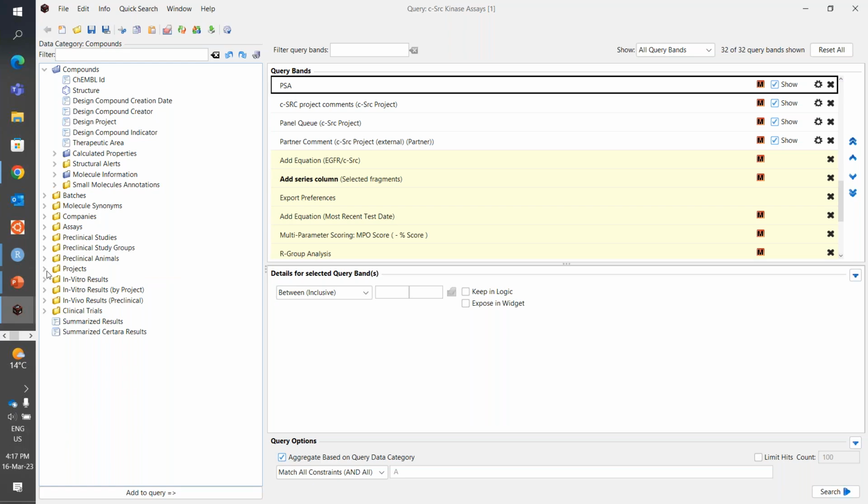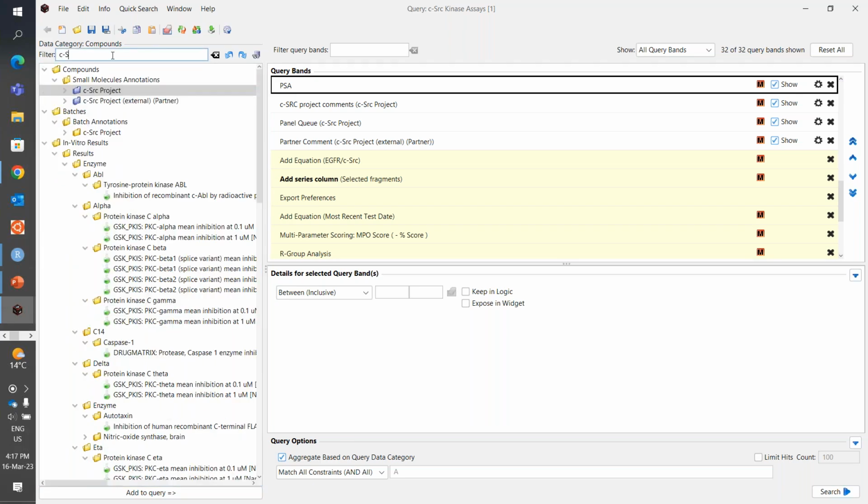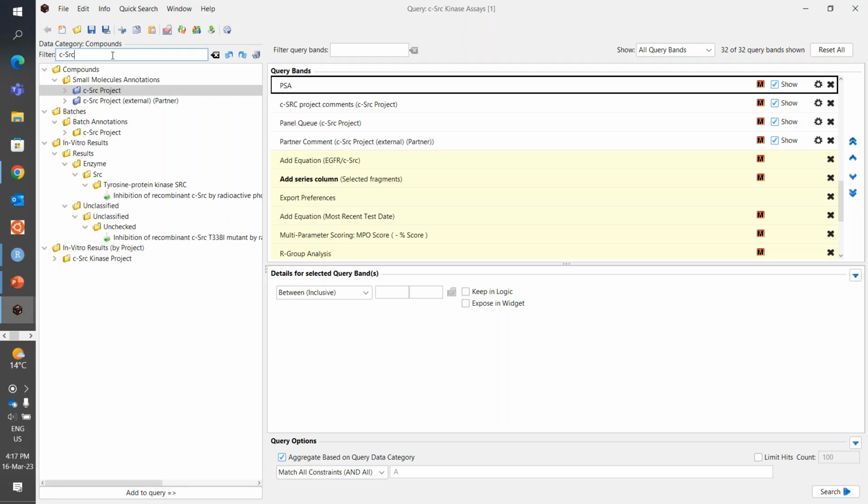So here we could, for example, search for more assays. So here if we search with the CSARC, we can see that one of the assays has that mentioned.